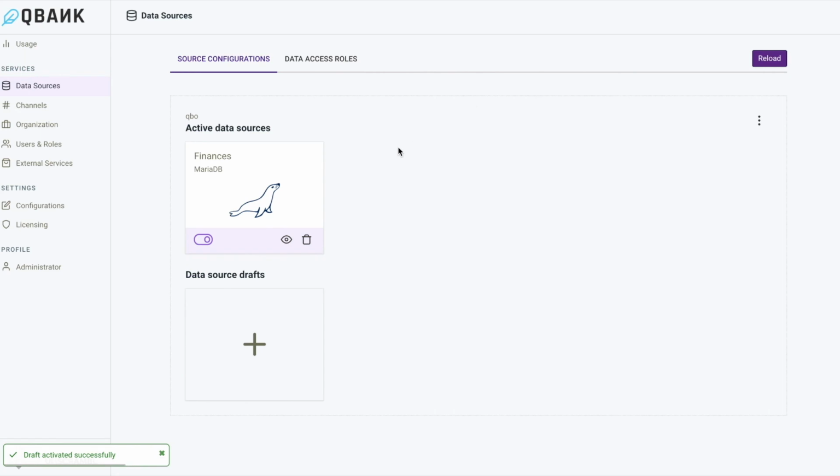When you click on Activate, the data source gets listed as an active data source. Click on Reload to initiate the training for Cubo. This may take 2 to 10 minutes to reload depending on the size of the database.